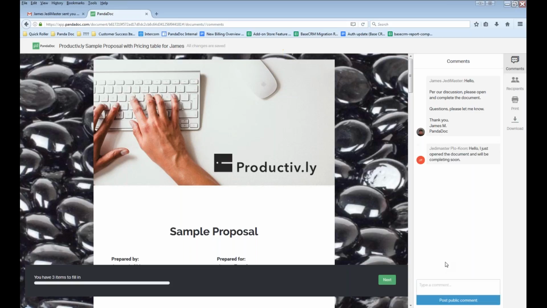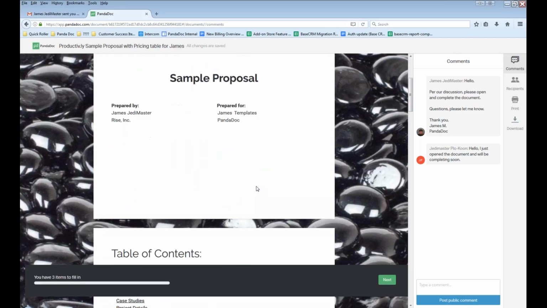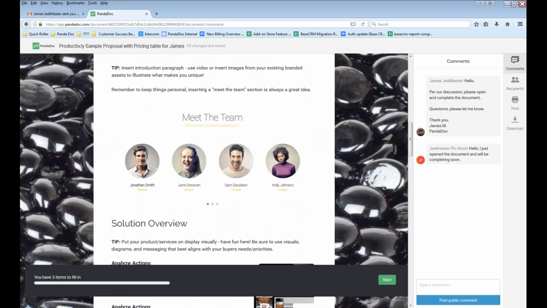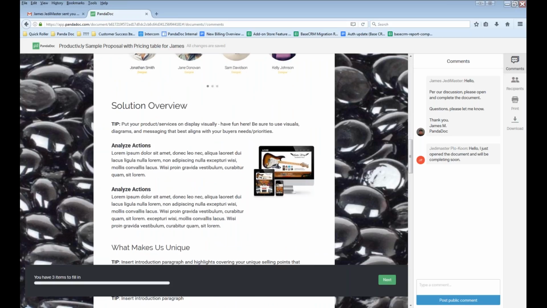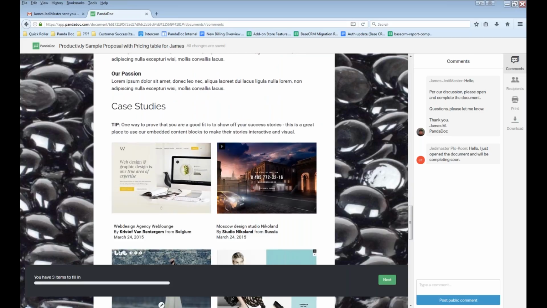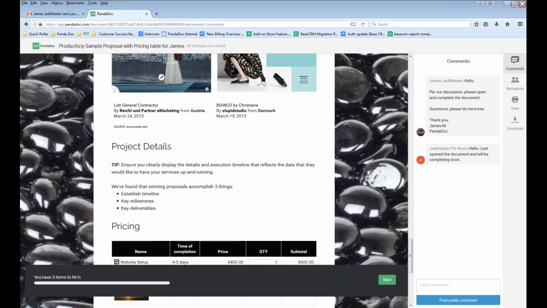So maybe they haven't opened the document or maybe they haven't completed the document. As the author, you can always open up those documents, use comments, send them an email saying, hey, take a look at your document, and in turn you can follow up with them as well. So inside the main view of this document, as we scroll down, we have our sample proposal, our table of contents, our About Us information, our solutions overview, of course, what makes us unique, and all the great information that we have there, some case studies that we've included within this document.